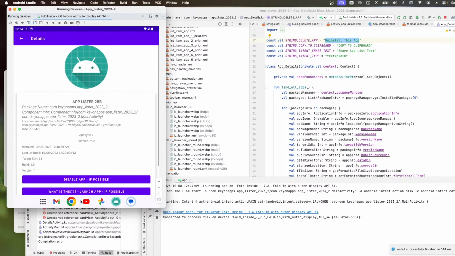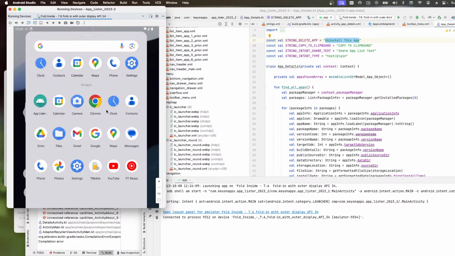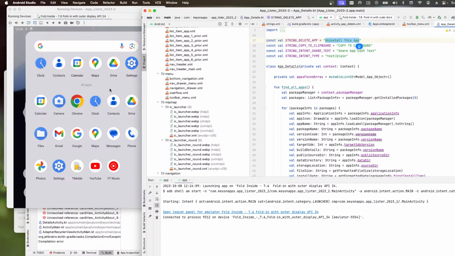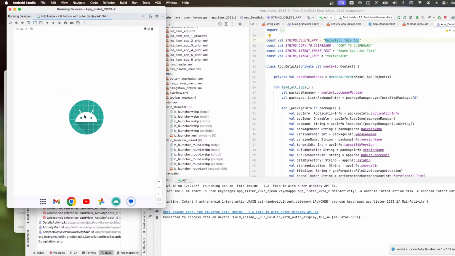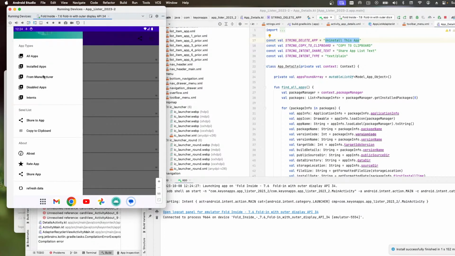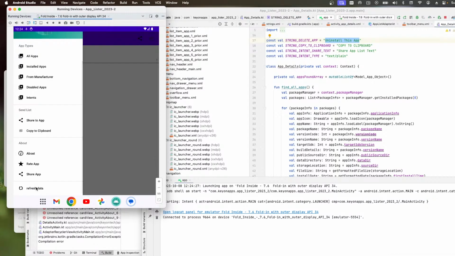Okay, what do we got here? So uninstall this. Say okay. Good, it's gone. Relaunch it, and it should fire up with the nav drawer open for the first time. Good. Installed apps. It should refresh the list.